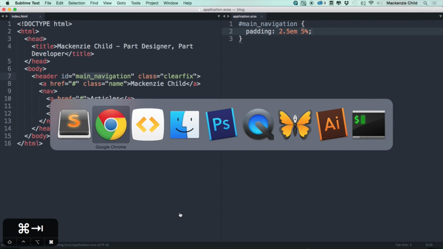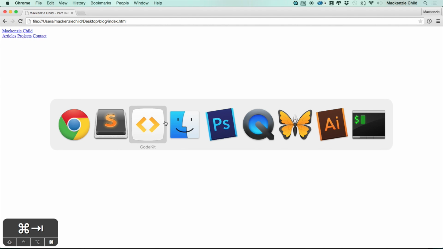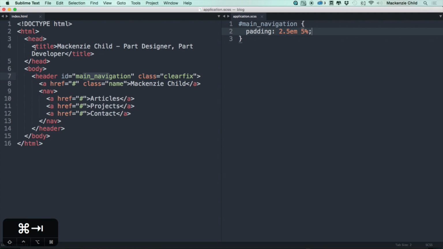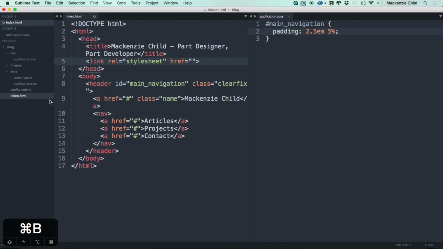So if I save that and you go back and refresh, nothing happens. Why is that? Well, since we're working locally and not on Rails just yet, we need to actually include the CSS file inside of our HTML. So let's just add a link, and the href will be the path to the CSS. So the path would be /css/application.css.